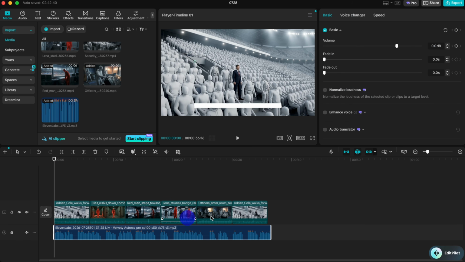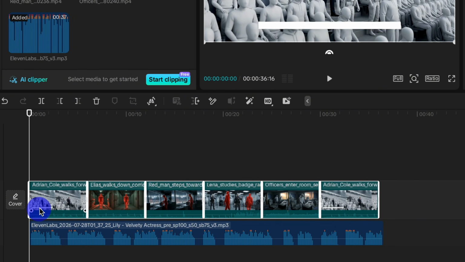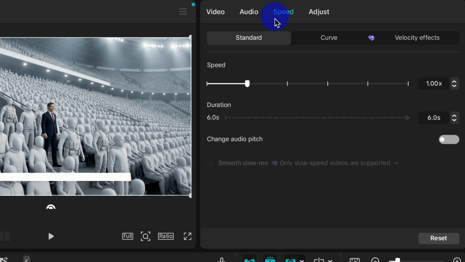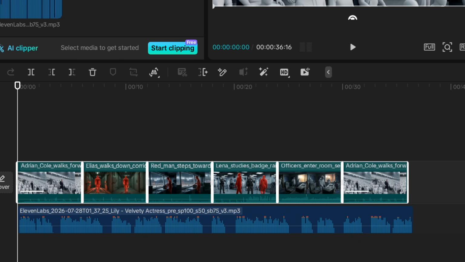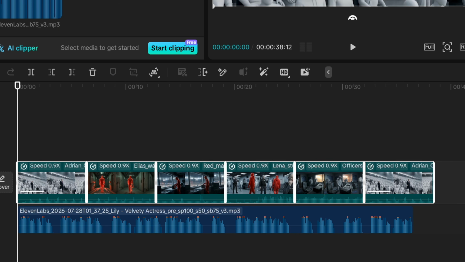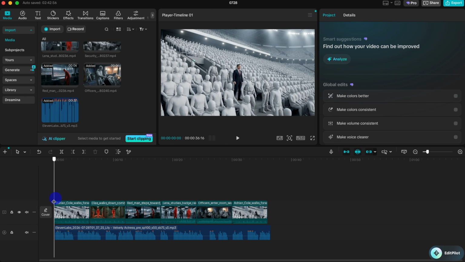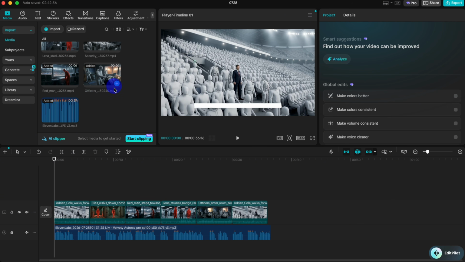If the voiceover is slightly longer than the video footage, select all the clips and adjust their speed until the visuals match the narration. You can also extend or slow down the final clip if you only need a small amount of extra time. Play through the video again and make sure the scenes are properly synchronized with the voiceover.